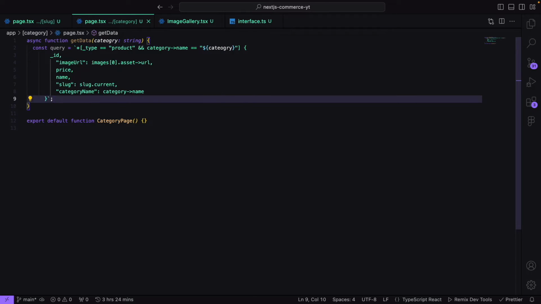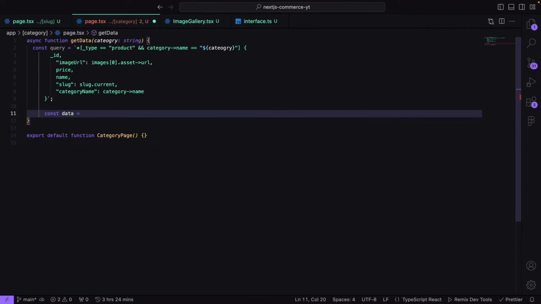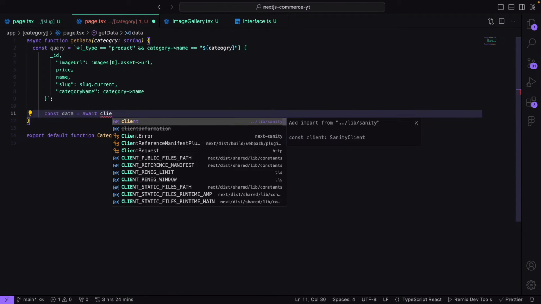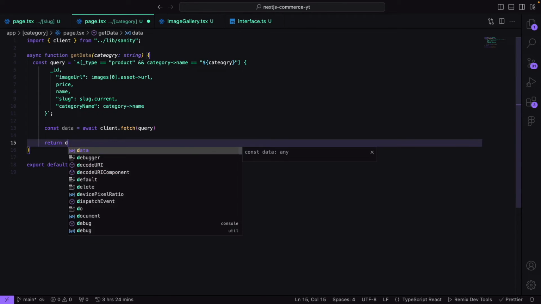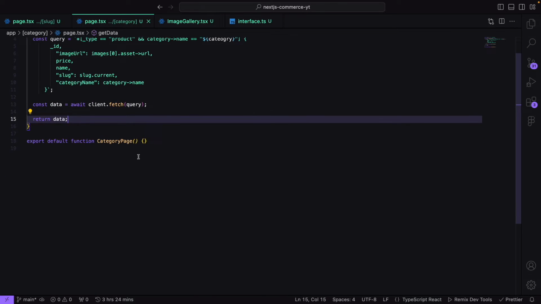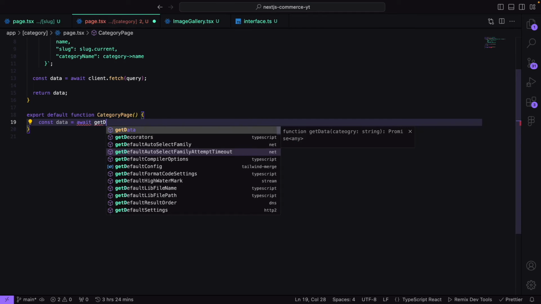So that looks good. What I can do now is fetch our product. So let's do a const data. This will be equal to await client, and client is imported from our sanity file, dot fetch, and let's fetch our query. And what we'll have to do now is return our data, just like that. Now inside of our export default function, I can now get our data. So we'll do a const data, and this will be equal to await get data.